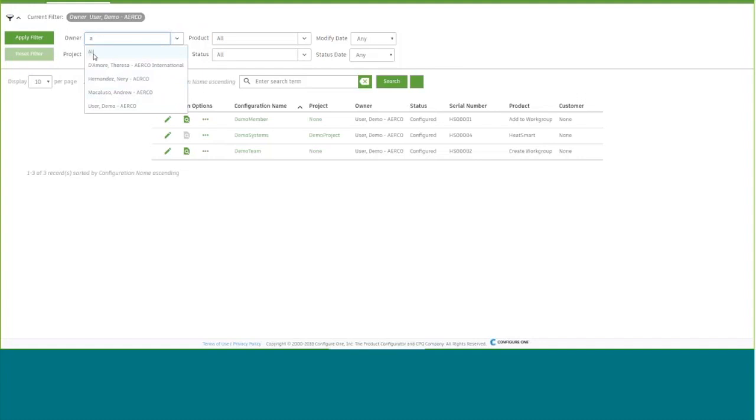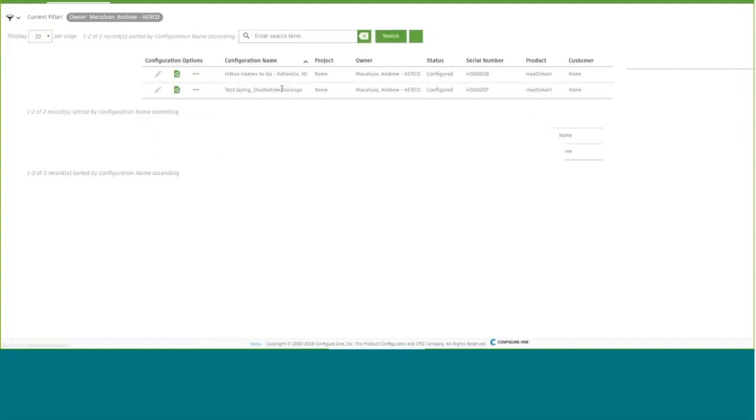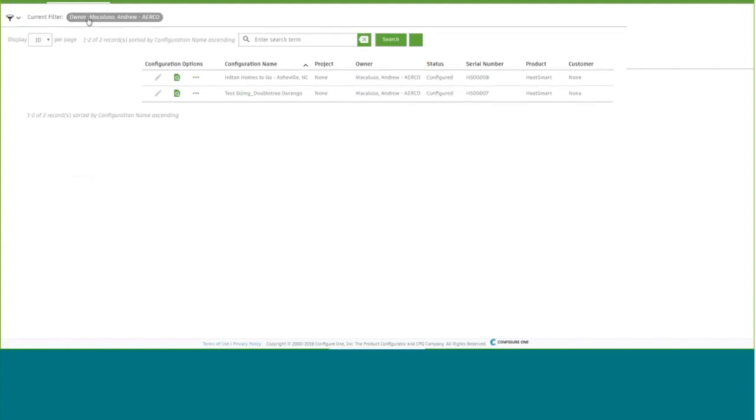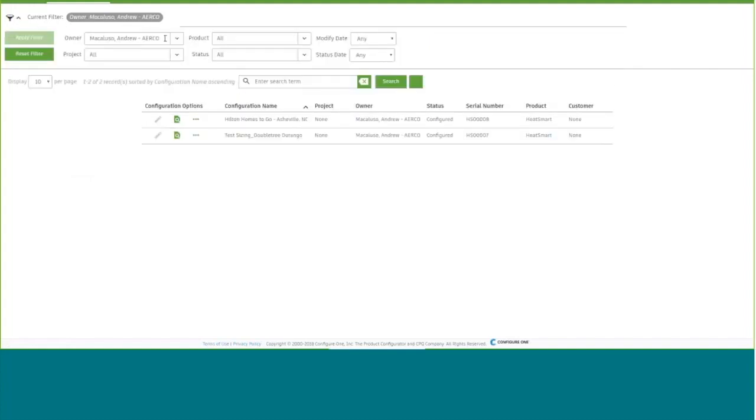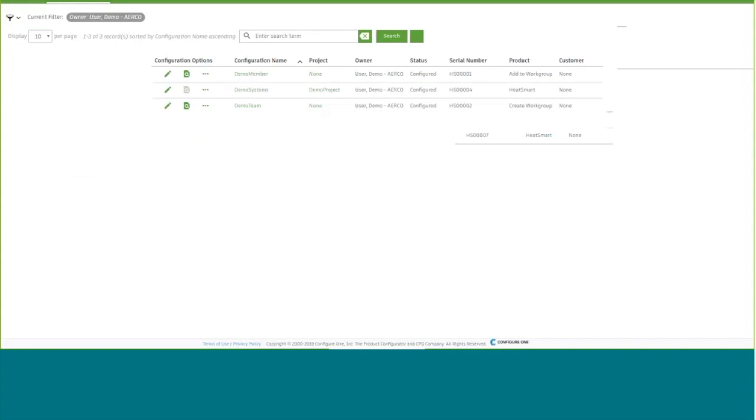Or I can view all of them. And I'm going to go ahead and see what Andrew's been working on. So I apply the filter, and now I can see all the information that Andrew's been working on. Or I can jump back to my own user by hitting the reset button, and that'll just set me back up to where the basic configuration for that is.